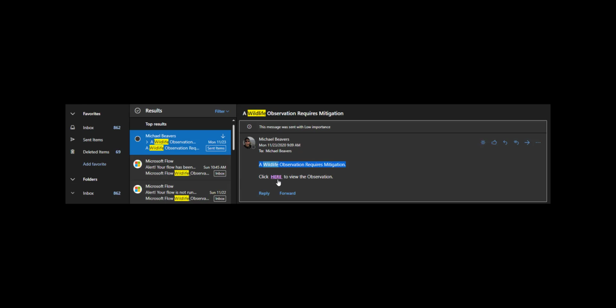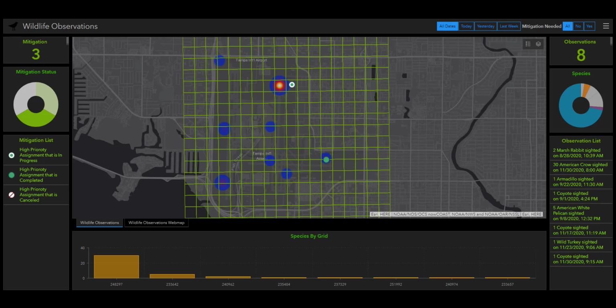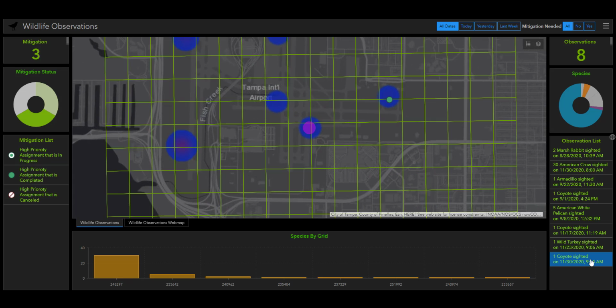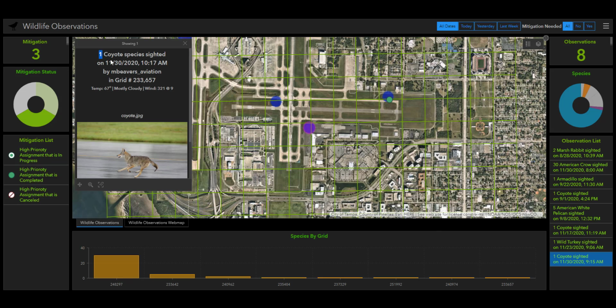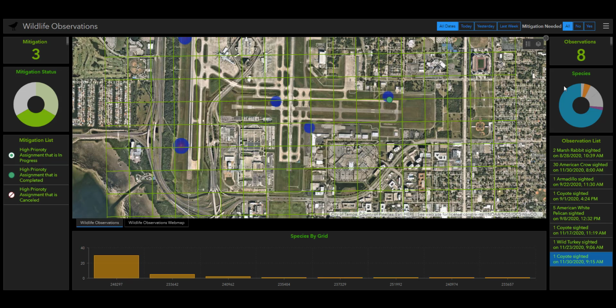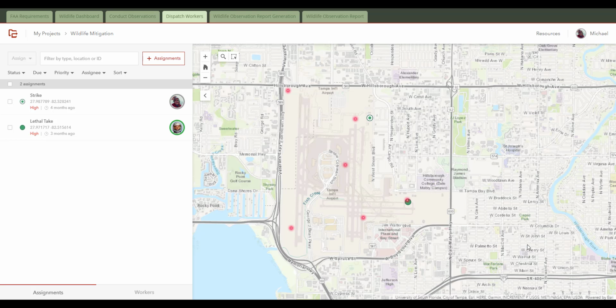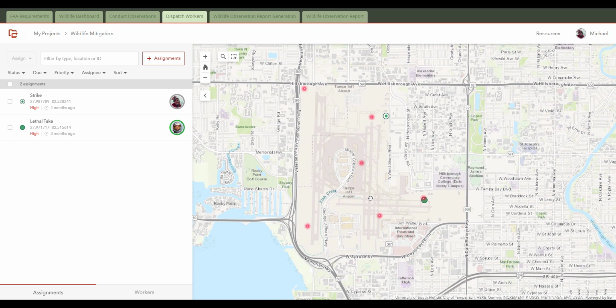Then they could click here on their email, and then it would open up the dashboard, and at the bottom they could see the most current observation that requires mitigation. So it's immediate and automatic notification, which is included in the application.